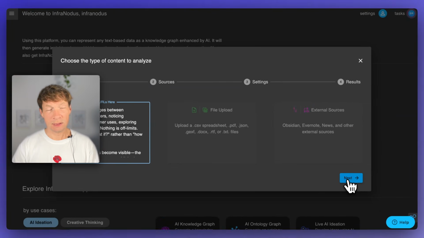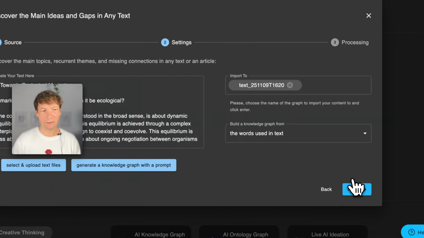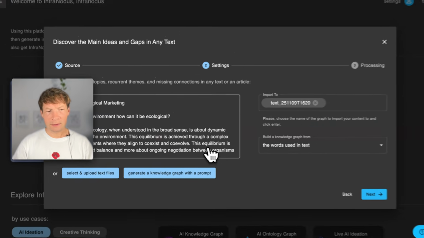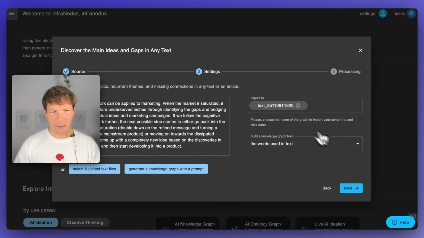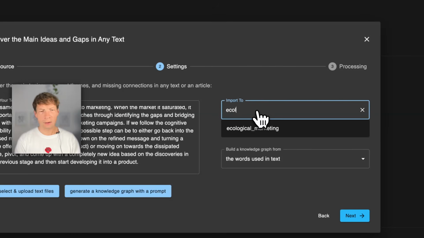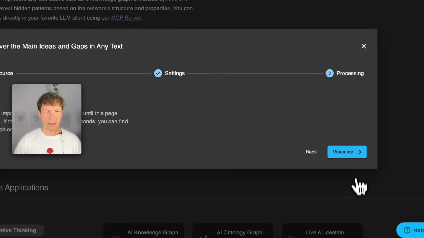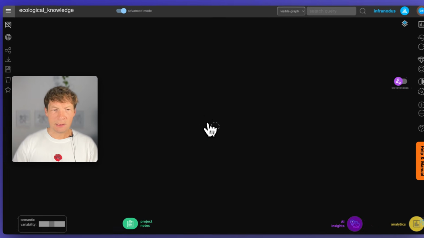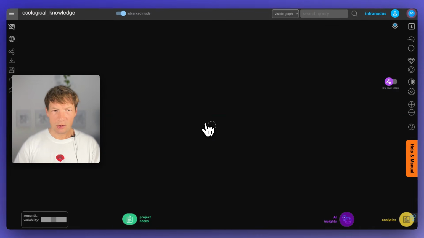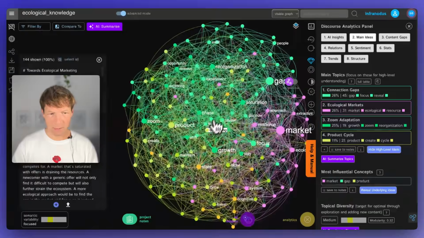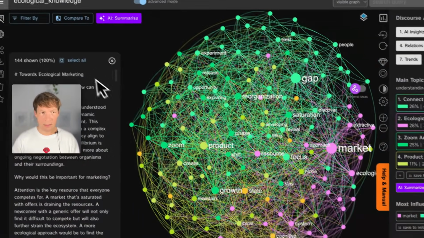And I published it actually recently, so I will also provide a link to this text above there and in the description to the video. So you see here I have this text. I will call it ecological knowledge, for example. Then I click next. InfraNodus represents this text as a graph. So we have a complete representation of this text as a knowledge graph inside InfraNodus.